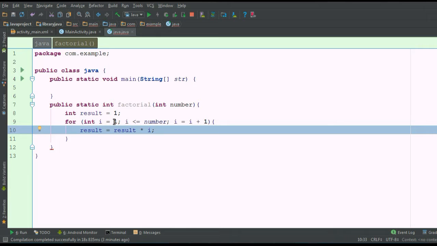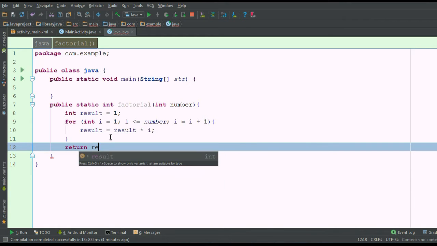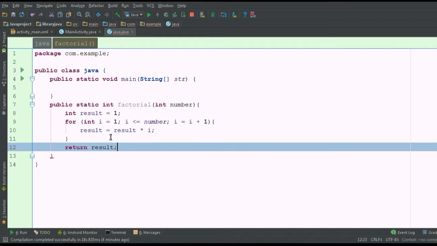i is 3. 3 multiplied by 2 is 6. So result is 6. The next time i is 4. 4 multiplied by 6 is equal to 24. And after that the compiler will exit the loop. After that I will return the result. Return result. Sorry.